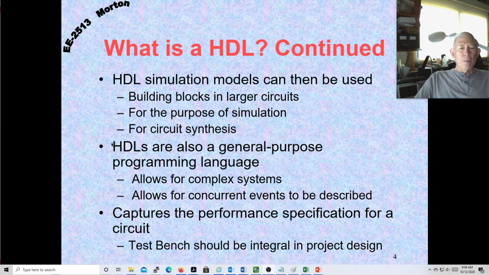All right, so HDLs allow us to have these very complex systems. They have some very general purpose programming features to them, just like C. And in fact, Verilog came straight from C. It has a lot of C syntax. And VHDL came straight from a programming language called Ada, which you're probably not familiar with. But Ada is used by a lot of the major weapon systems builders for missiles, airplanes, tanks, and other weapon systems to design the software that goes in them. And VHDL came directly out of Ada.